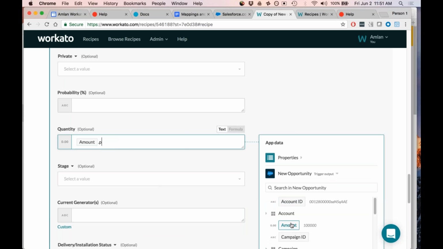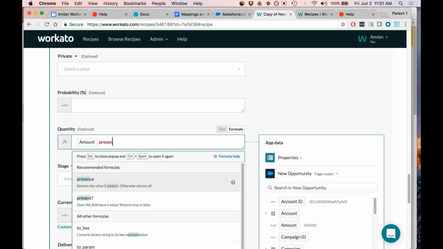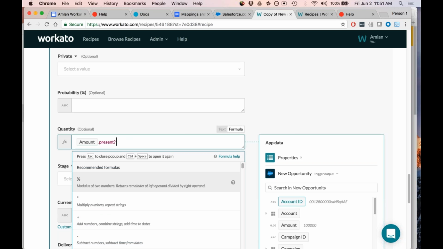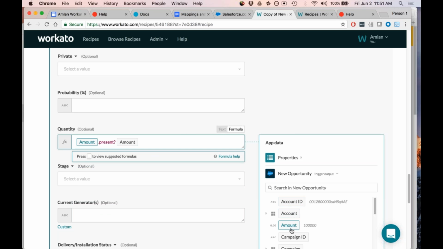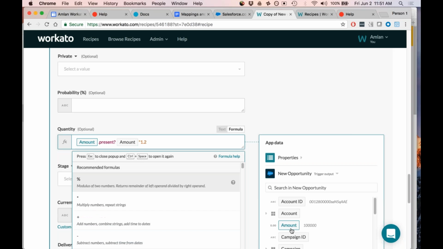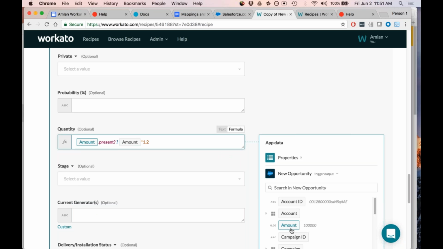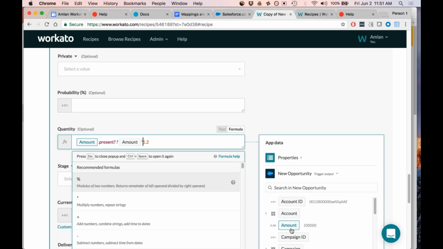And if the amount was present, again, formula mode, present, then I want to use amount times 1.2. The other thing, I forgot that you have to give that question mark to say this is the result of this. The true part is this, and for the other part, which is if it is false, what do I do? I can say 0. I can say skip.